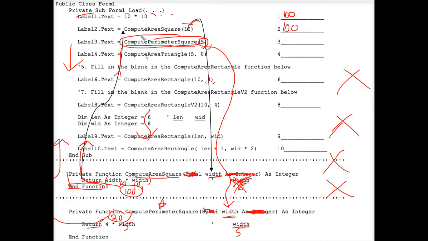We're returning a 20 to that spot. So it's all boiled down to just the number 20, and the 20 is being put into the label 3 text property. So we have the answer of 20 over here on our worksheet.